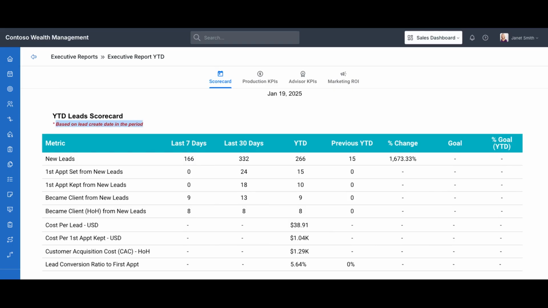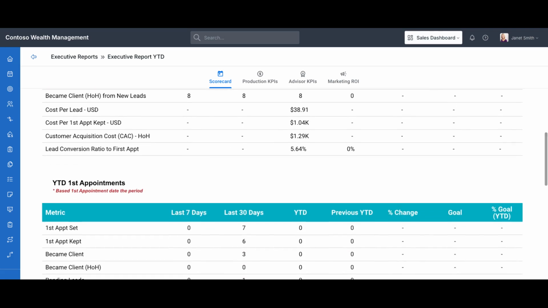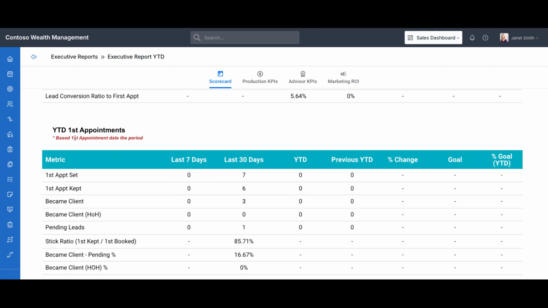This part of the report shows leads captured in the sales pipeline. It's important to note that leads removed from the sales pipeline will not appear in the Executive Dashboard. If you scroll down in the scorecard, you'll find the year-to-date first appointment table, which is based on the first appointment date within the current year.